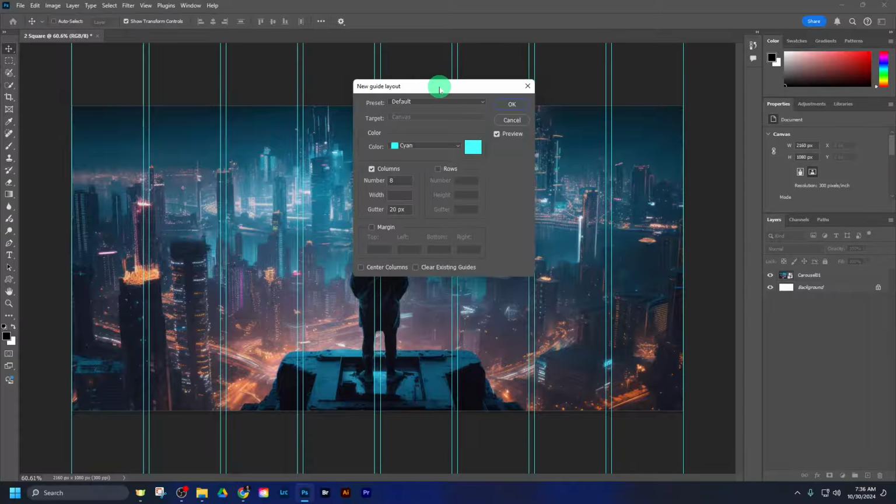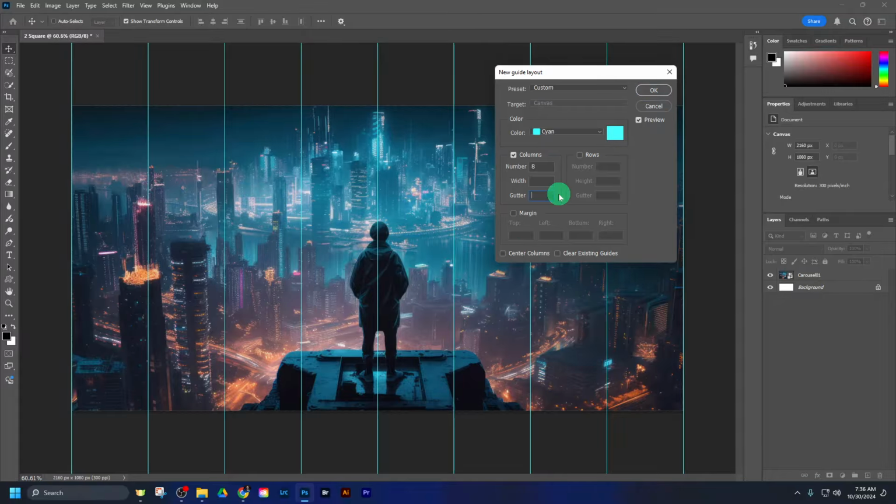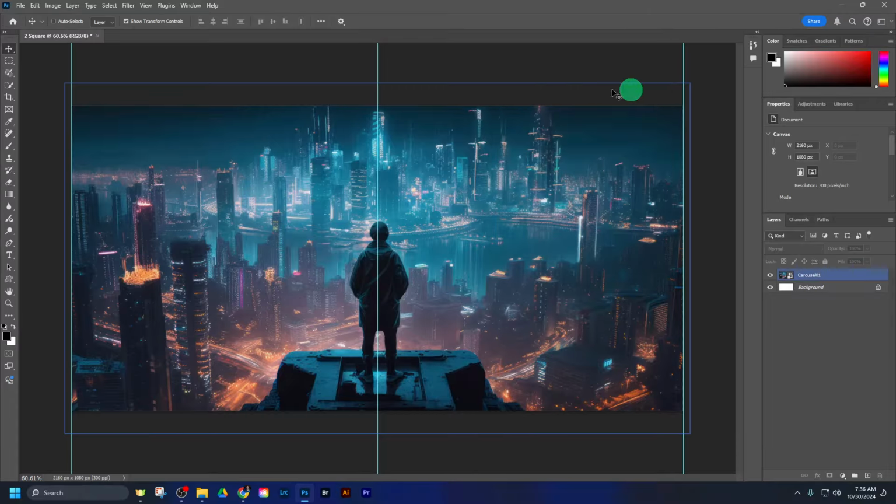You'll see all this right here. Don't worry about any of this. It looks very confusing, but that's okay. Right here where it says gutter, just delete the whole thing. I'm not going to have any gutters. Just delete it so it doesn't say anything. And for this one, we're going to divide it into 2 columns. So by default, it's on 8 columns. 1, 2, 3, 4, 5, 6, 7, 8. This one, we want it to be 2. So just type in the number 2. And you'll see now it's split. Now it's column 1 and column 2. And then click OK.